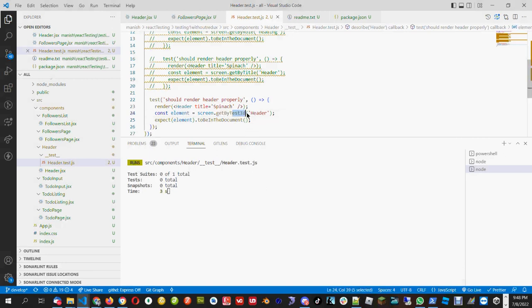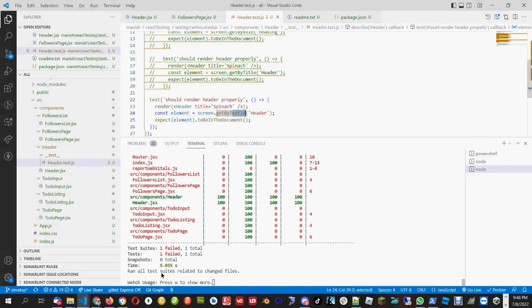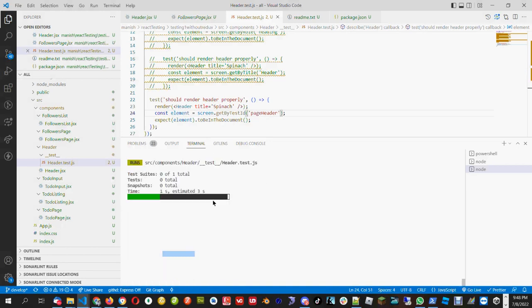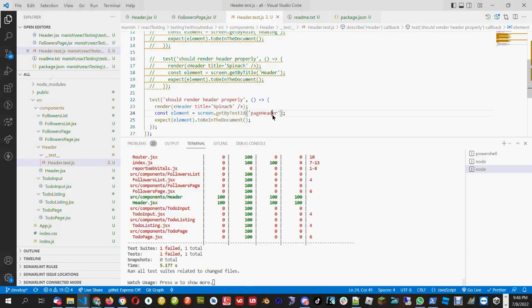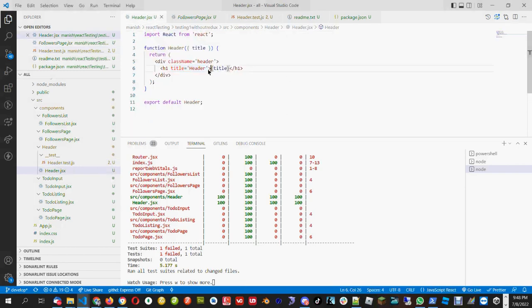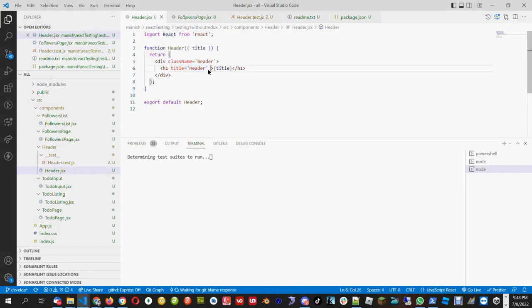Now this will fail because we don't have the test ID, and it failed. So let's put here test ID as page header, and then also it will fail because we don't have test ID page header. So to fix this, I will add the test ID as a page header, and then it will pass. So I can add here.